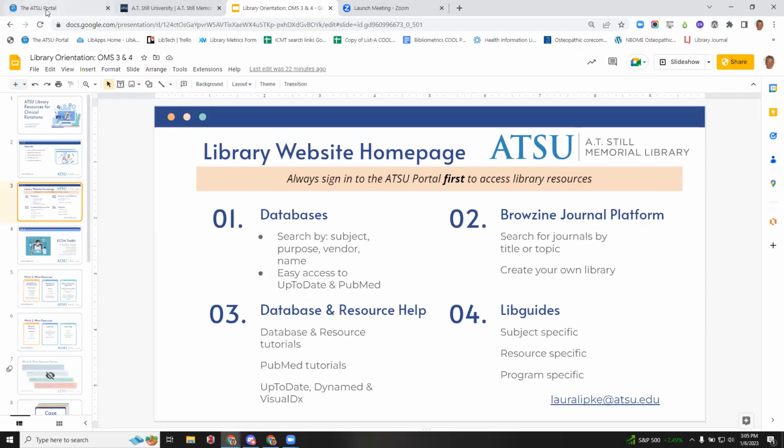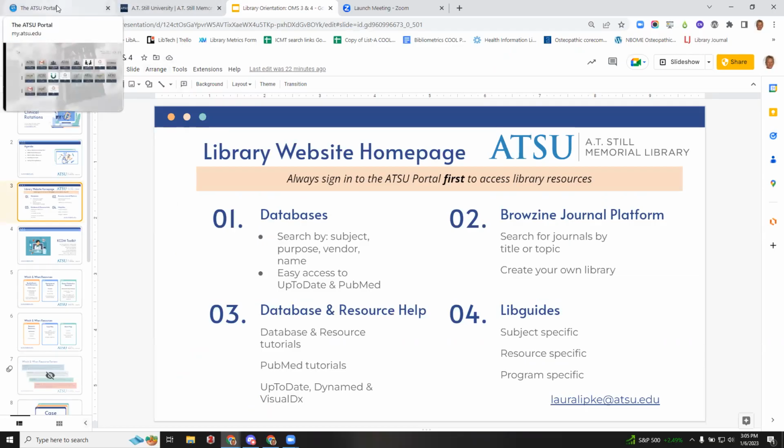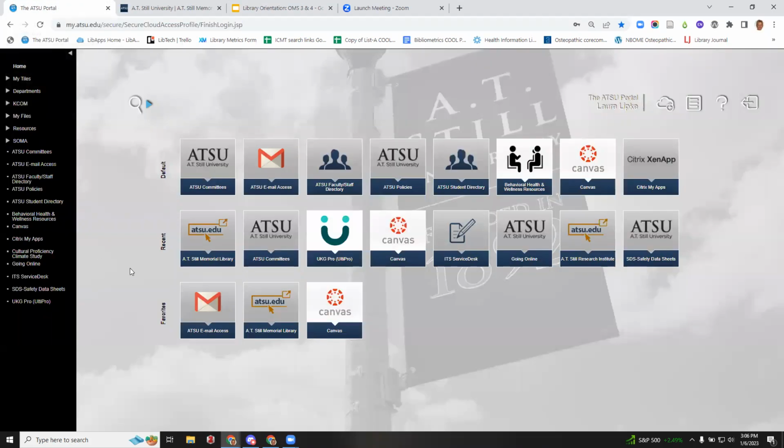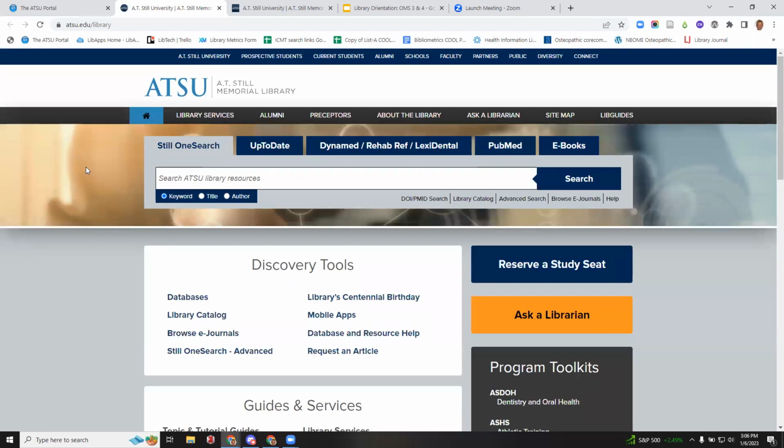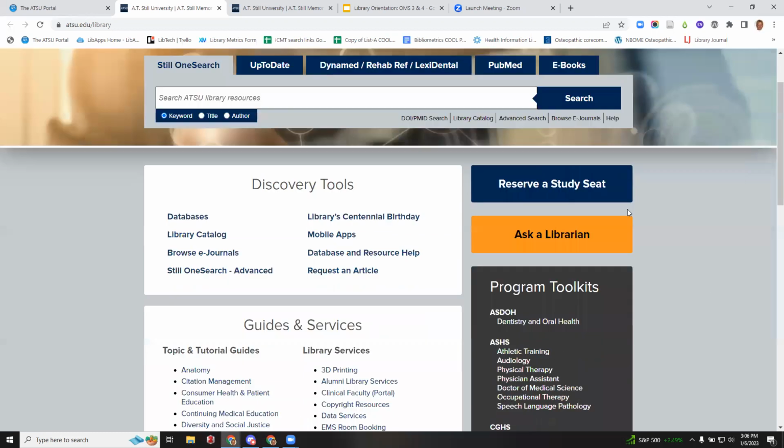So first, let's talk about how to get into the library website so that you can have full access to all of the resources. The library resources are subscription-based, so you must be signed in through the portal to access all of those resources. Go to the magnifying glass on the portal, search library. There's the tile there. It brings you right to the library homepage. You're signed in and you're connected to all of the resources.